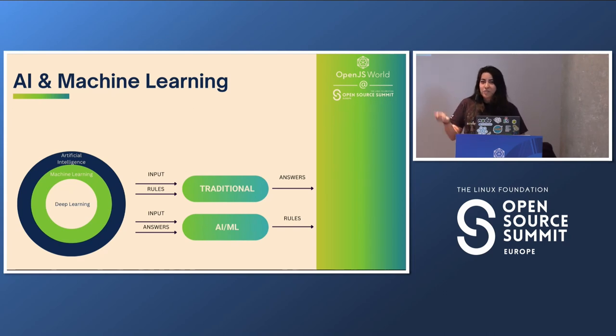Machine learning doesn't need to be added to every application, but there are complex problems that programming with just basic JavaScript or Node couldn't cover. So this is where it comes in. And this is just the basic line, just making sure we're on the same page.